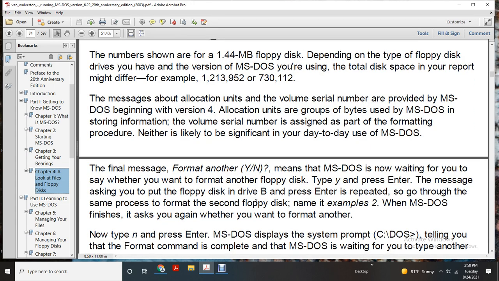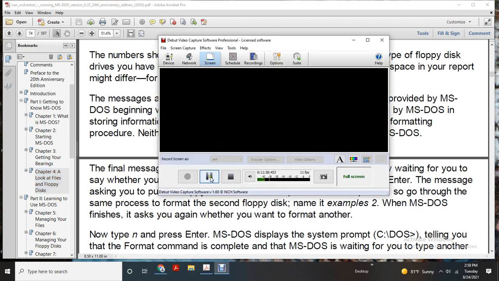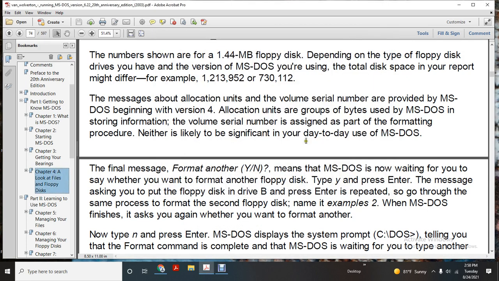The final message, Format another (Y/N)?, means MS-DOS is now waiting for you to say whether you want to format another floppy disk. To do so, type Y and press enter. The message asks you to put a floppy disk in drive B. Press enter, and repeat the same process to format a second floppy disk, naming it example 2.